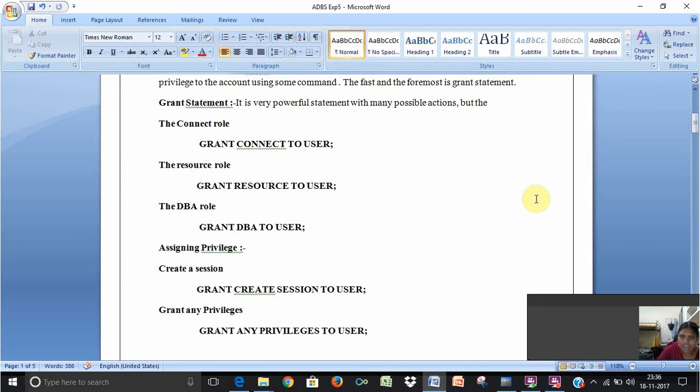There are different grant statements that are very powerful, like connect role, resource role, and DBA role. For the connect role, the command is GRANT CONNECT TO user. For the resource role, GRANT RESOURCE TO user. And for the DBA role, we use GRANT DBA TO user. With the specified user, we are granting those permissions.